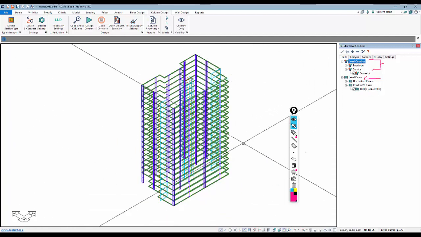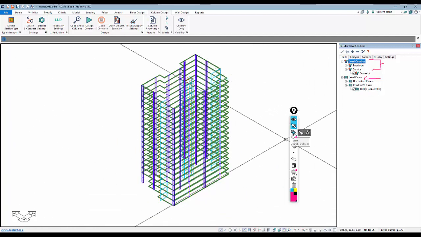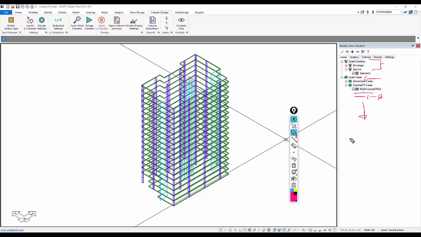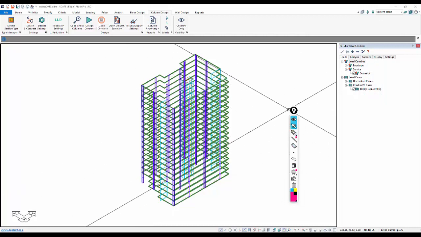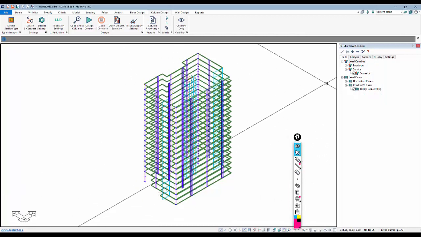If I reanalyze this for cracked 50, we would have a separate entry here for cracked 50 cases, EQX, cracked 50, G, and so on. This would just fill out this tree based on whatever load cases are solved for under that usage case. And the user can then graphically view results based on those actions.